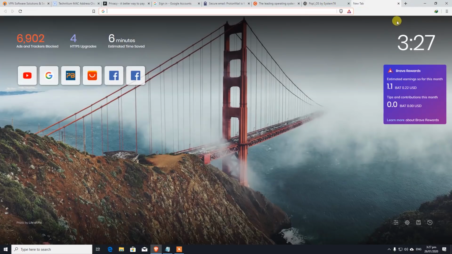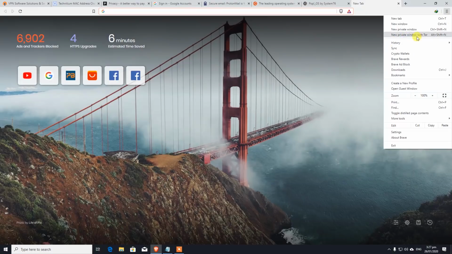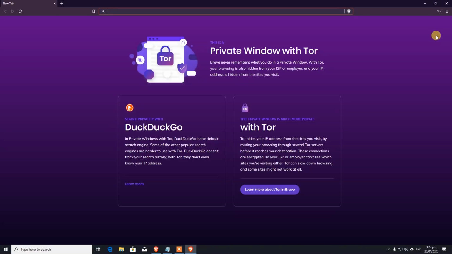And the other great inbuilt feature is that it has Tor built in. Now what is the Tor browser? It is a very secure browser. It will give you access to the deep web. If you're not aware of what the deep web is, you can Google it, and it will also mask your IP. Once you're in that browser, if your ISP is tracking what you're visiting, after you're connected to the Tor network, they cannot track it. So this is very secure. As you can see, this private window is much more private with Tor.